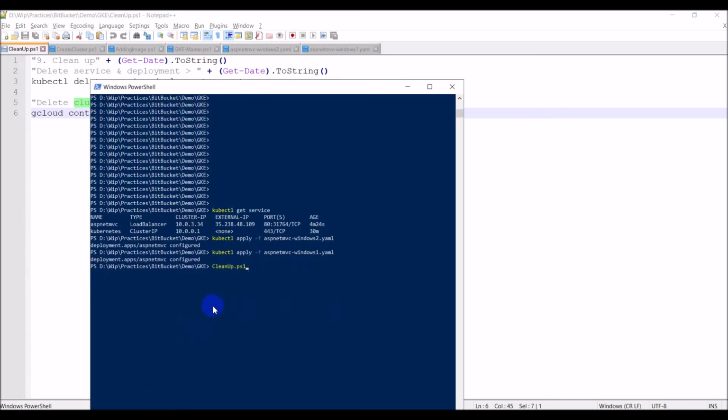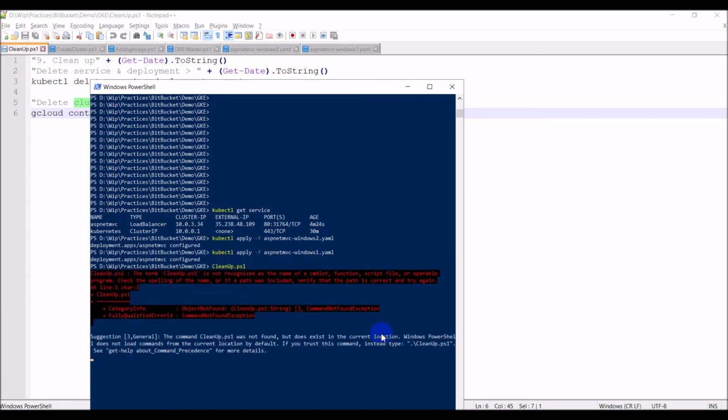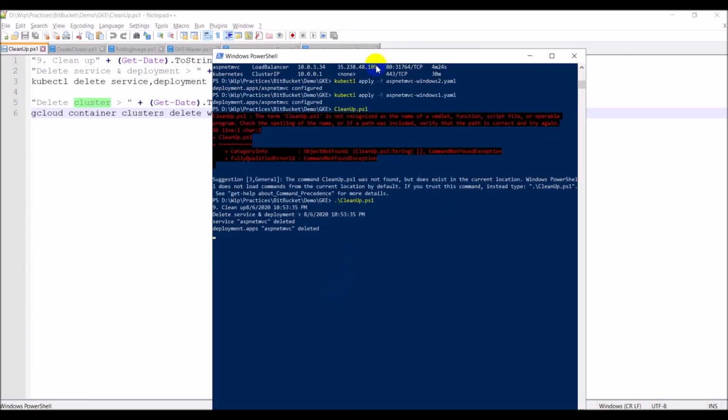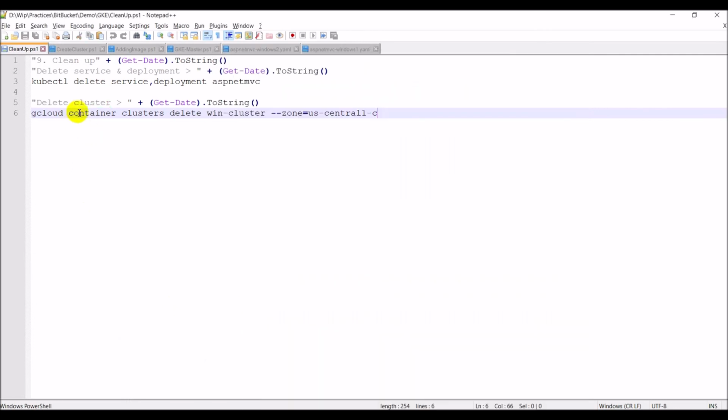Yeah, from here we can run the cleanup. So now I just clean up. Oh, sorry, because this is in PowerShell. Yeah, to delete the cluster. And I will commit the script here to GitHub.